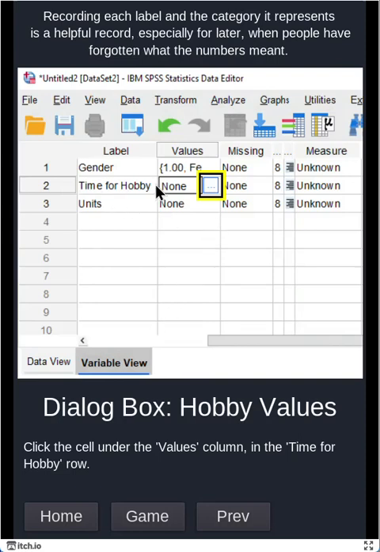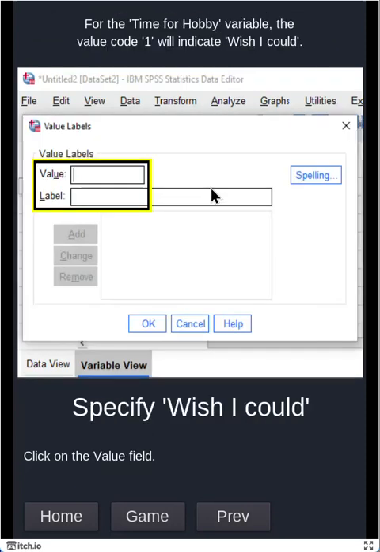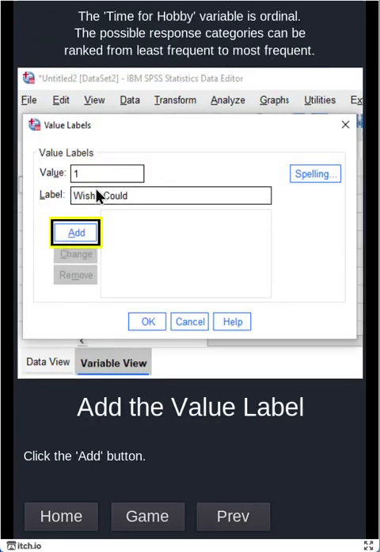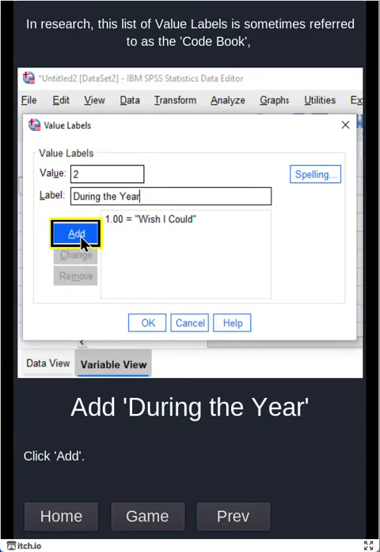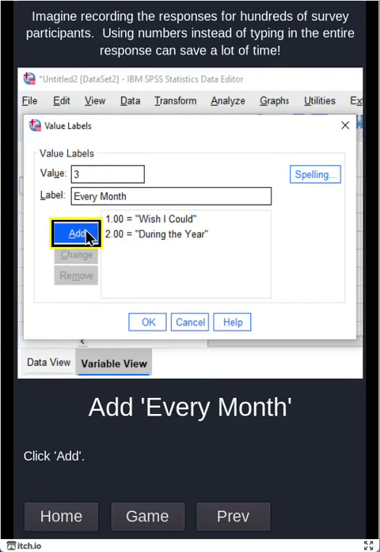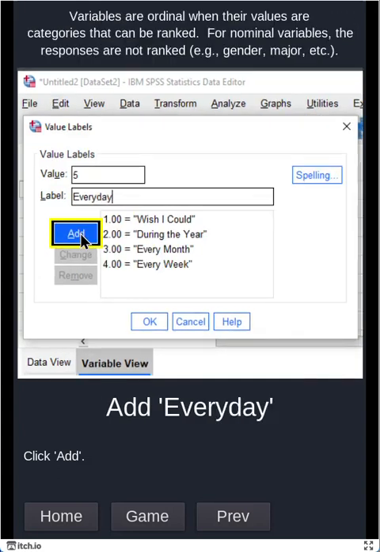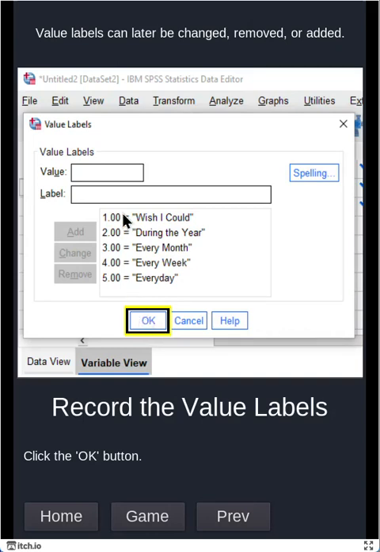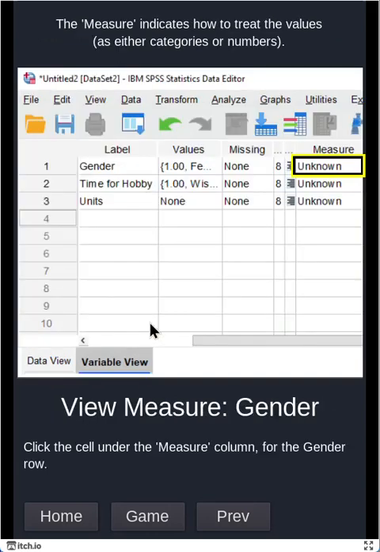And then for time for hobby, likewise, in the values, we'll click on the three dots. And for value, we have 1 for wish I could, 2 for during the year, and we're just adding, and of course it's nice that it's just typing in the information for us. Normally we would have to do that. SPSS is nice, but it's not a mind reader, right? So we have to do that part. And then when we're done with all that, we'll click OK.